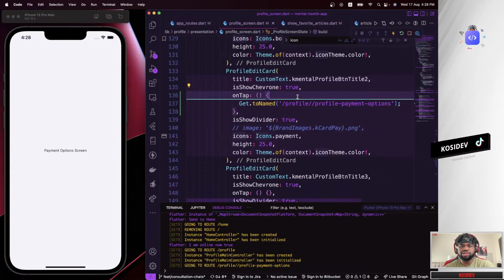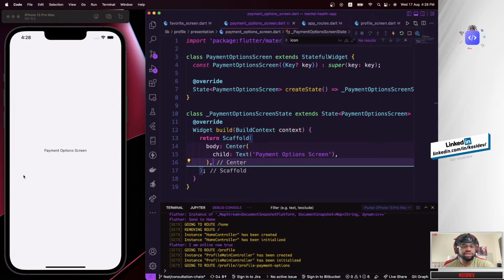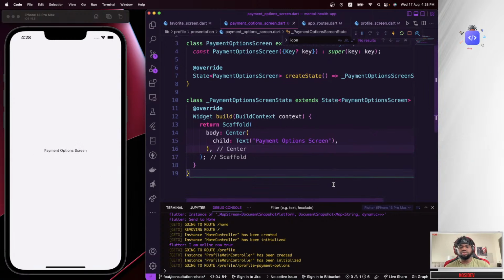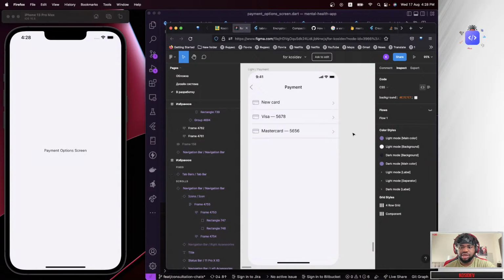So there we go, we can actually see that showing up. The payment option screen, you see that showing up here. That's good. So let's go ahead and start creating the user interface for that. First of all, we have this row with a back button and a text that says payments. Let's add those.